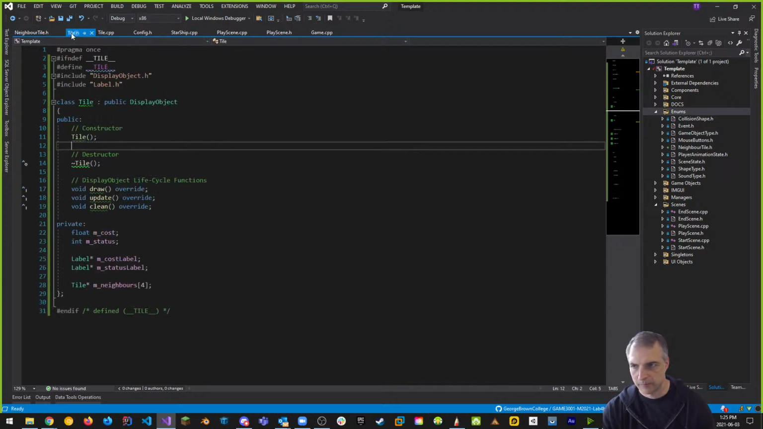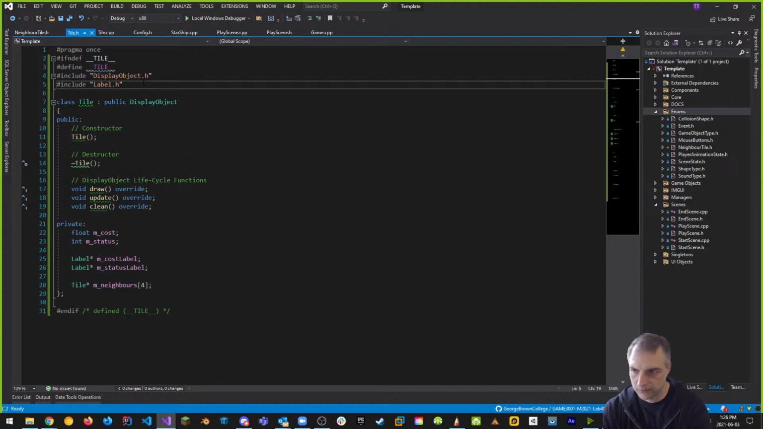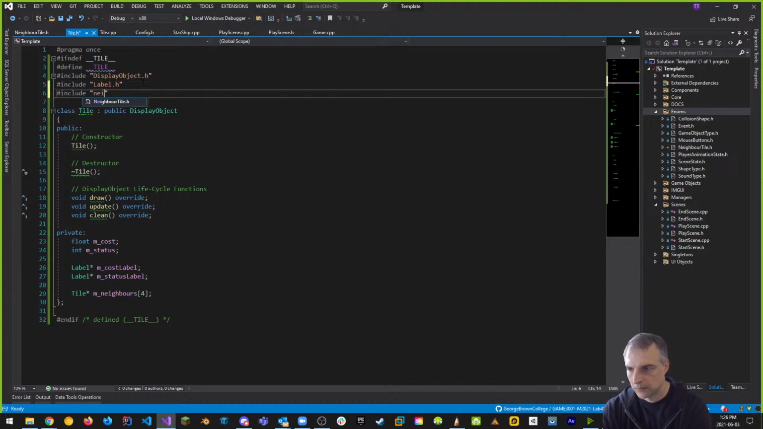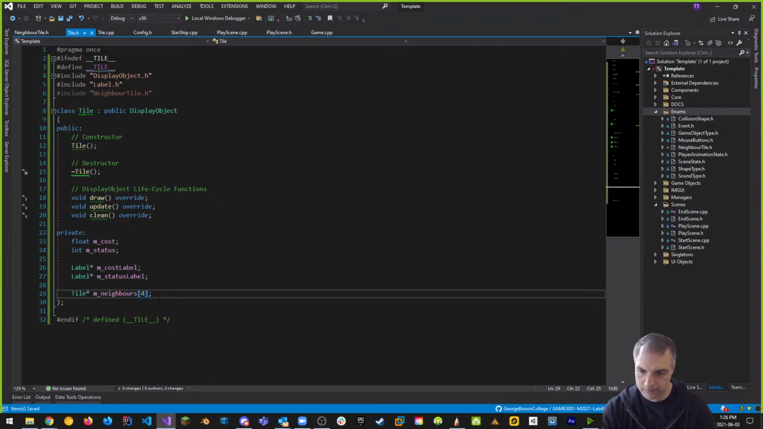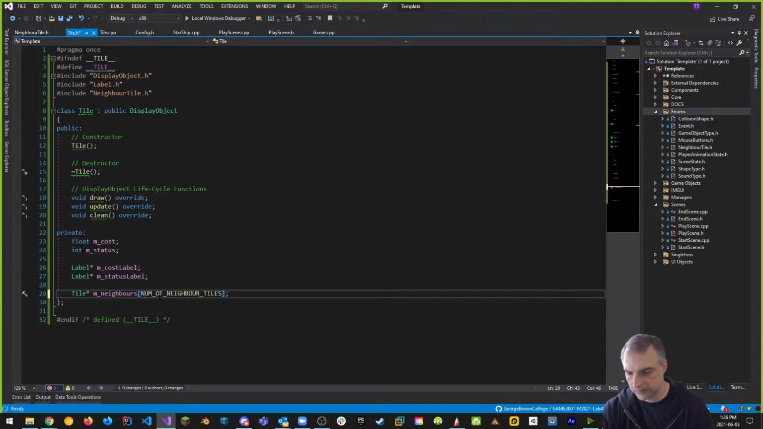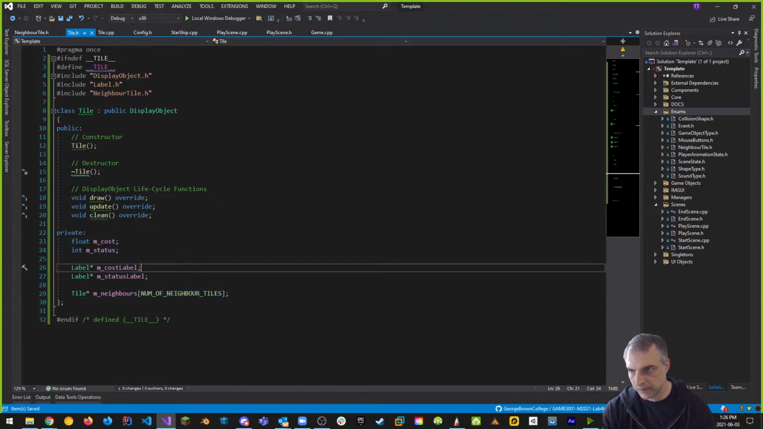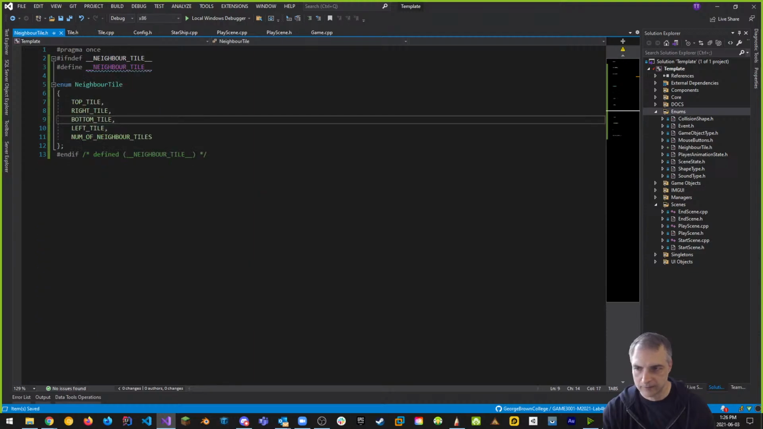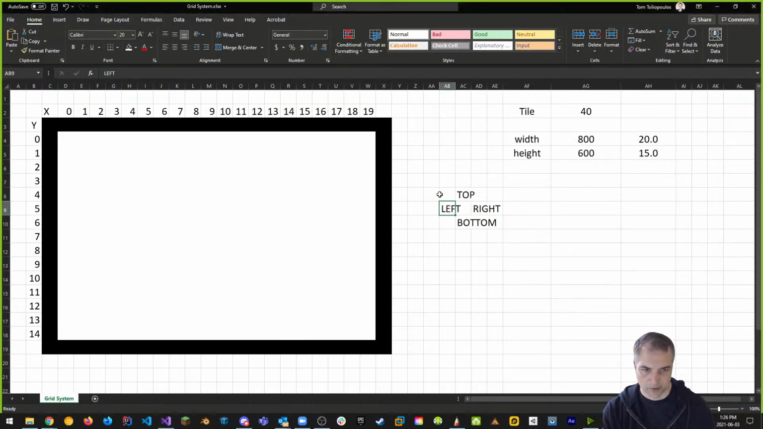So again, going back to tile.h, I could include neighbor tile.h, and if I did that, I could say that this would be number of neighbor tiles, whatever that happens to be. Example would be if I went into my neighbor tile.h, and then tomorrow or some other day, I want not just the top tile, but I want to do a top right tile. So let's suppose that I want to have 8 neighbors instead of just 4 neighbors.